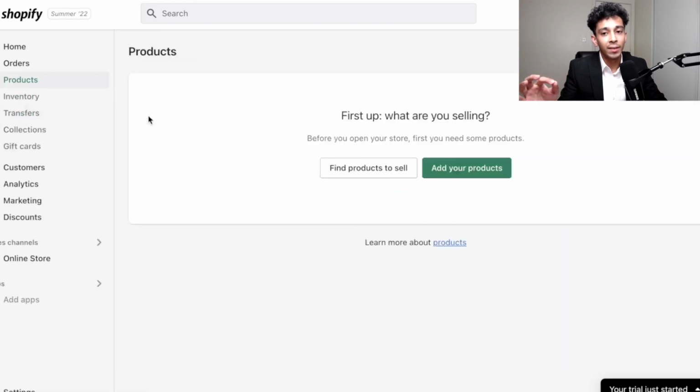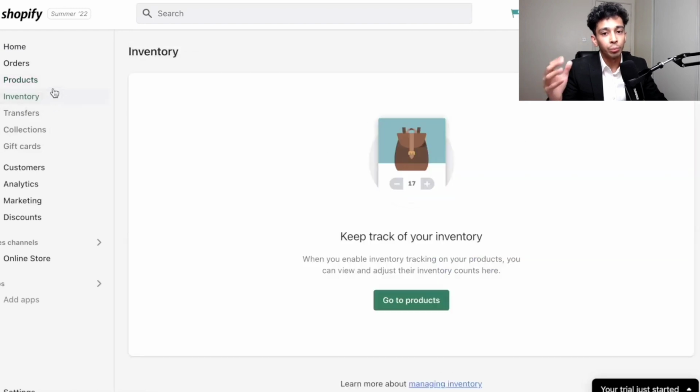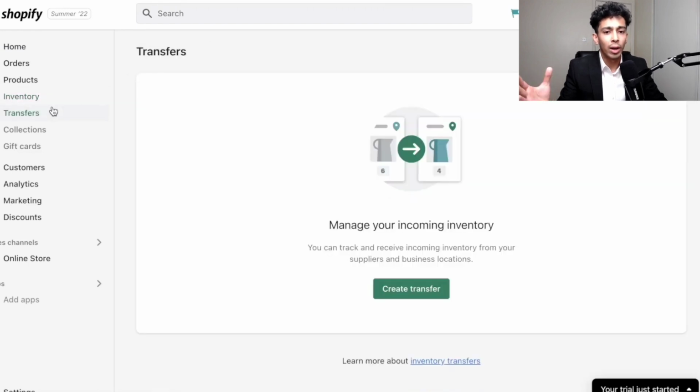After that, you have the products. So in this section, this is where we're going to add our products. We're going to do that later on. And inside the products, you have your inventory, which is where you can see how many items you have in stock. Now, as we're drop shipping, we're not going to have to worry about that. Then you have transfers, which is once again to do with inventory. We don't have to worry about that because we'll be drop shipping.